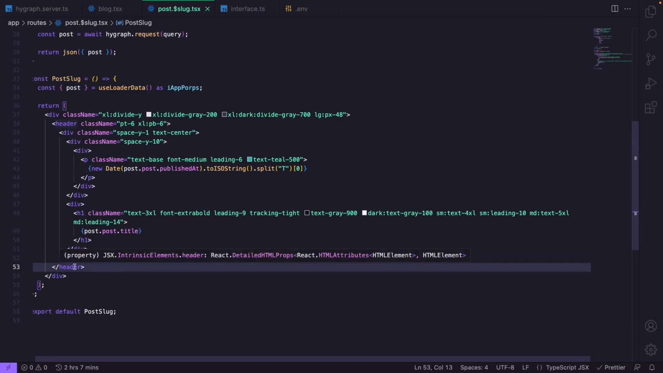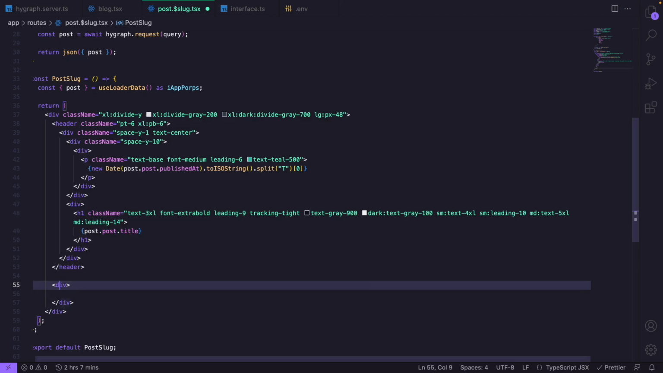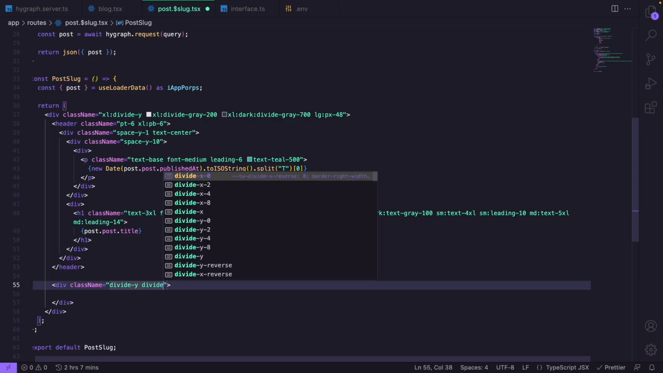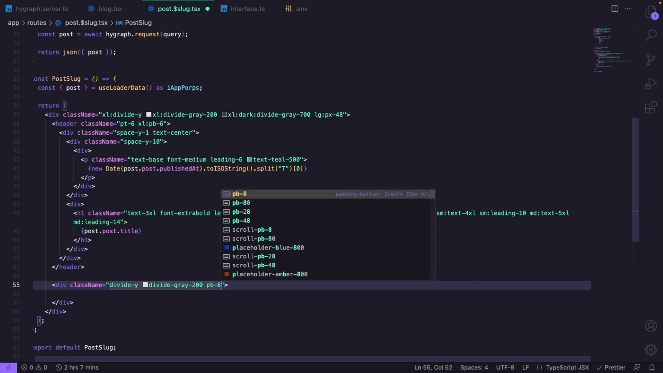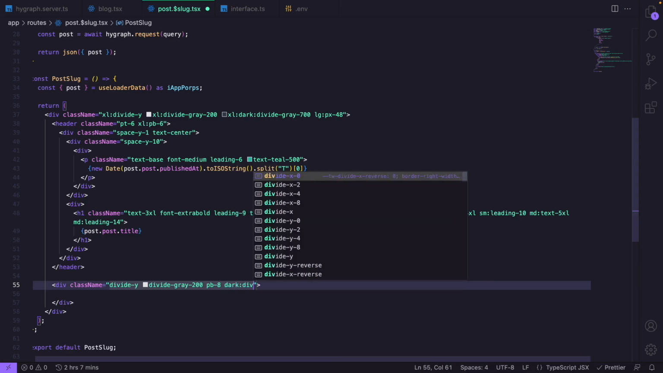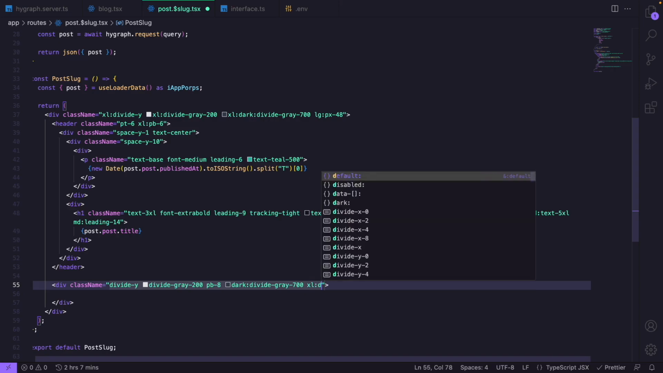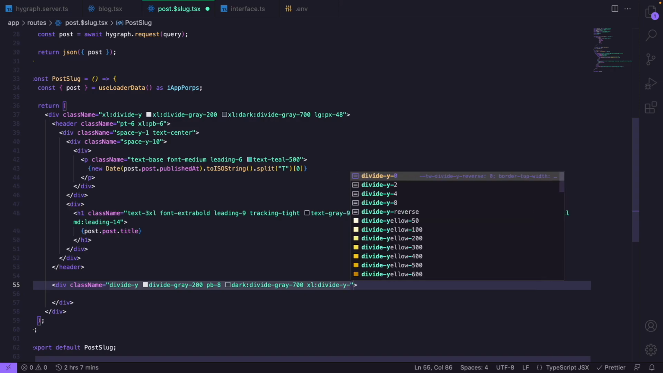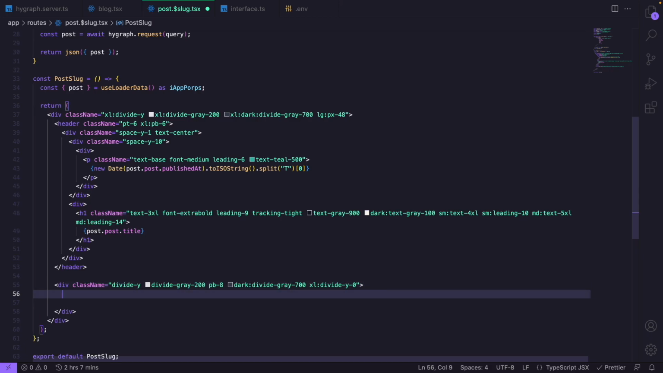So right under the header, I will create a new div element, and let me style that div. So let me give it a class name, which will be divide-y. We'll have a divide of gray 200. I will have a padding bottom of 8. Dark will be divide of gray 700. Then I will also have an XL, which will be divide-y of 0. Now that looks good. So inside of here, I want to create another div.